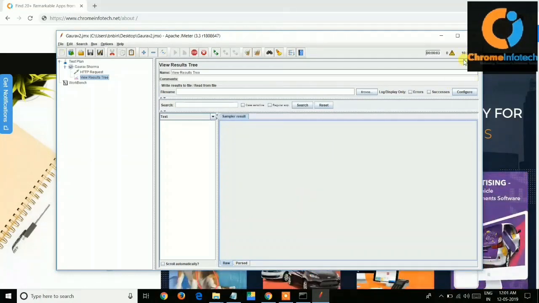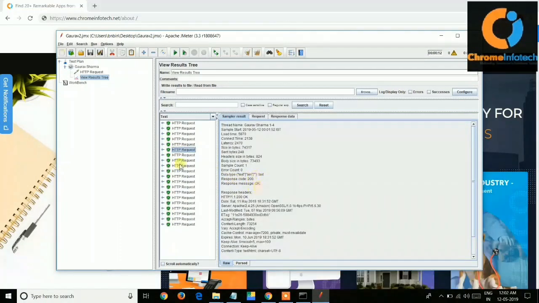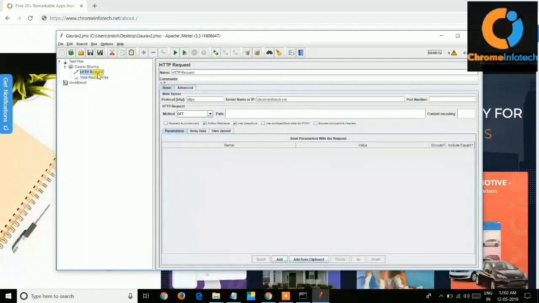Here you can see the number of users is 10 and here's the result. As you can see here, the response code is 200. That means the result will pass. It's fine. Okay, just go here and save this file.